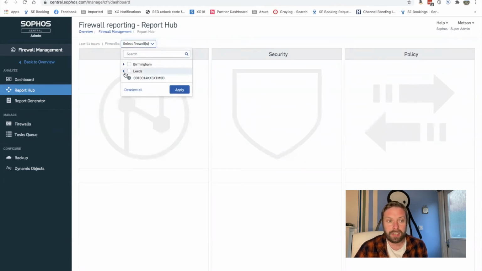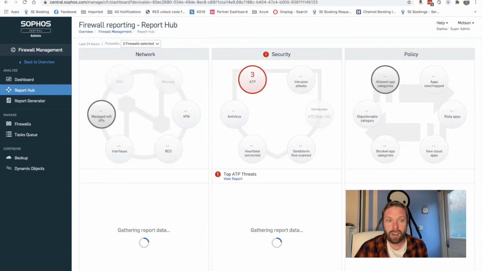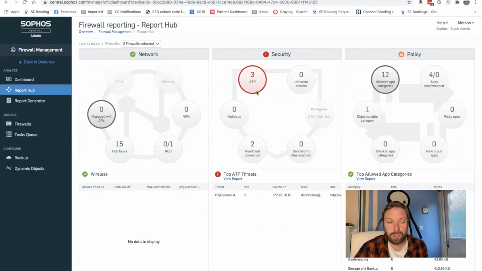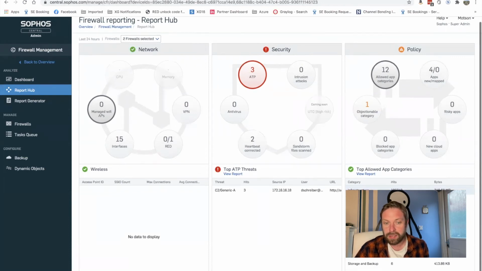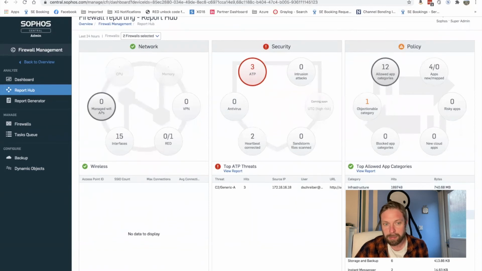So what I can do here is choose to select individual firewalls, or I can select groups of firewalls, and I can pull out the reporting data that I want. And if we wait for a short while, we can see that it's pulled in all of that data. So we can see, for example, on the network interface section there, information about security reports. We can see the number of security heartbeats connected. We can see Sandstorm files that have been scanned. We can see allowed application policies. We can see application categories. All of this data is being pulled out of my complete set of firewalls, remember. So this is looking right across the whole enterprise.